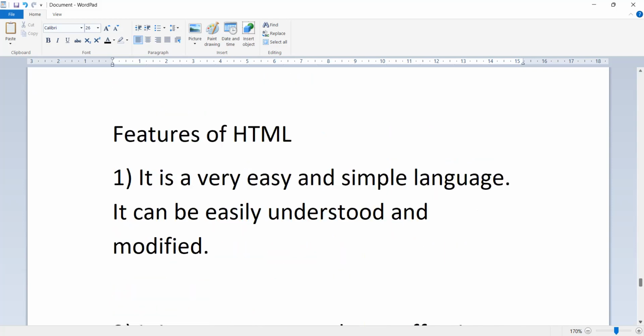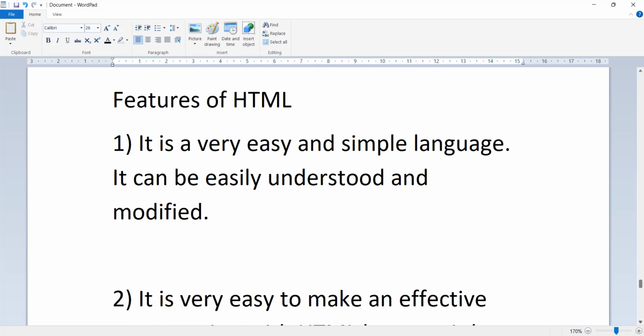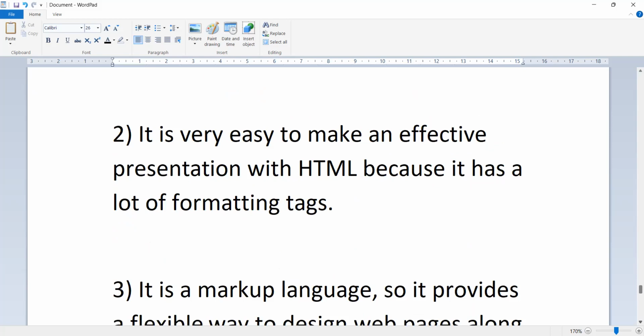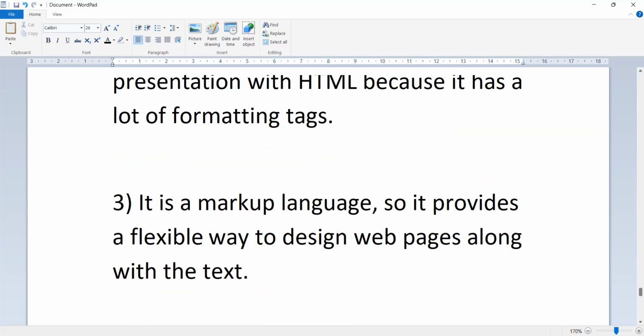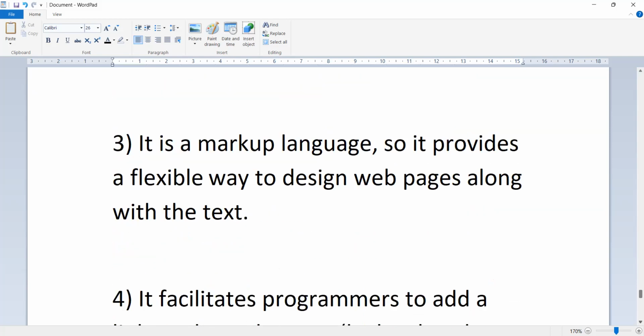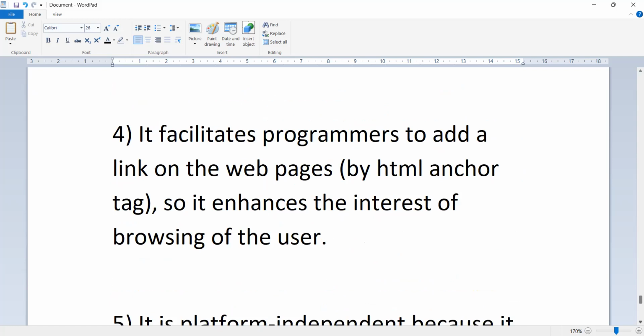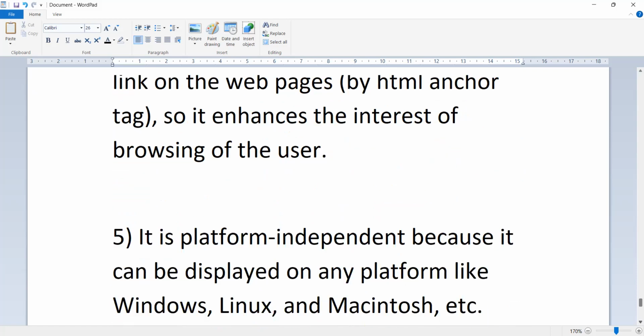Features of HTML are: it is a very easy, simple language, it can be easily understood and modified. It is very easy to make an effective presentation with HTML because it has a lot of formatting tags. It is a markup language, so it provides a flexible way to design web pages along with the text. It facilitates programmers to add a link on the web pages by the HTML anchor tag, so it enhances the interest of browsing for the user.